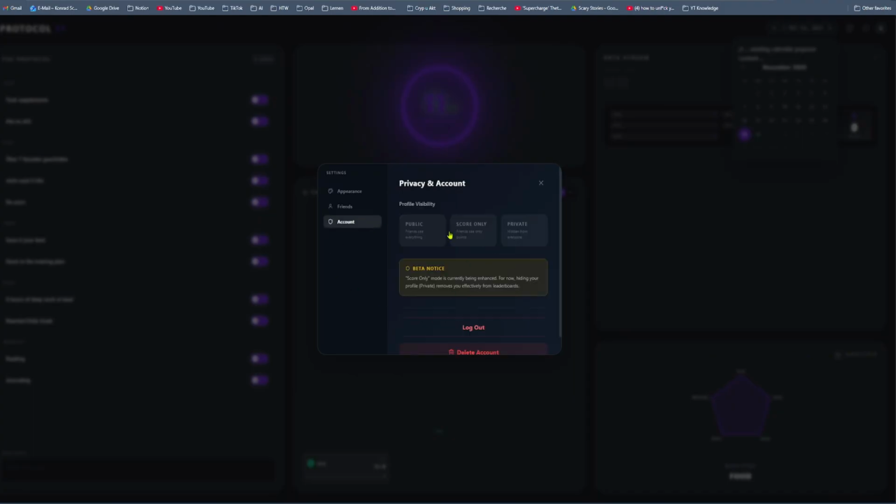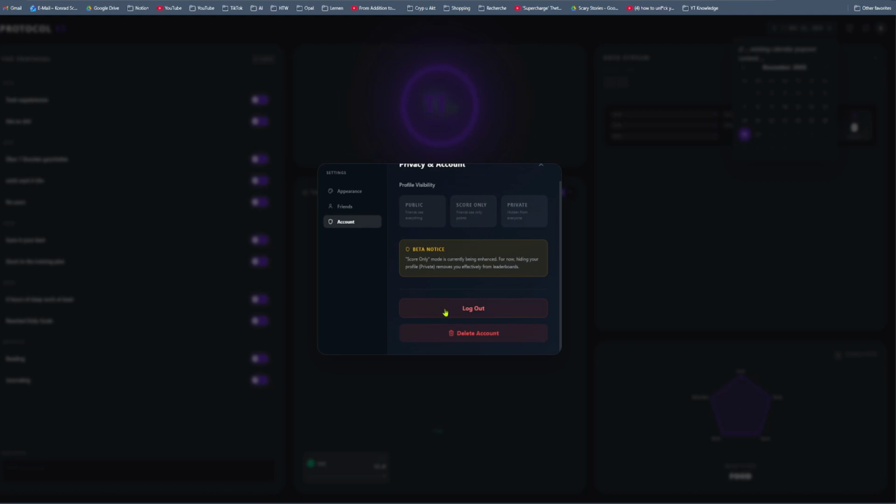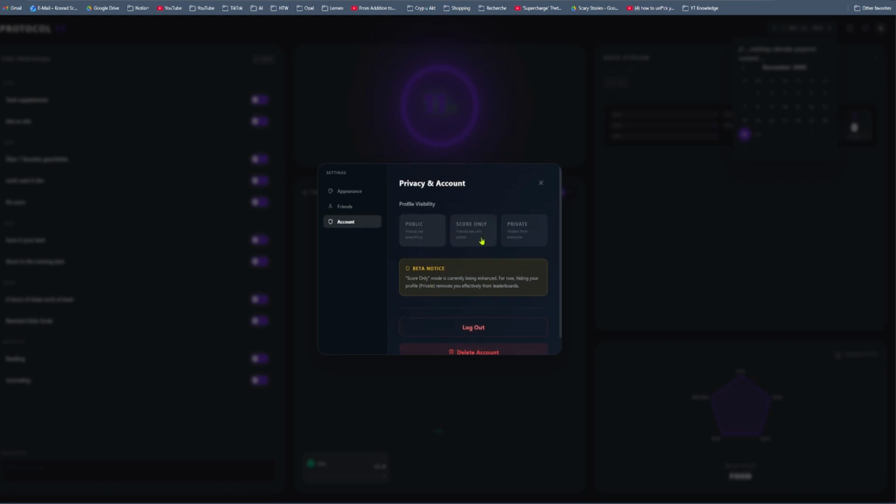And here we have our account page. We can log out. Why would you do that? And delete the account. You can display your score only, be private, but I haven't really implemented that yet.